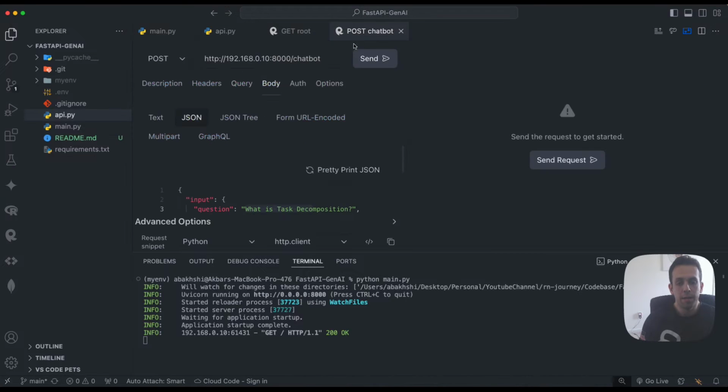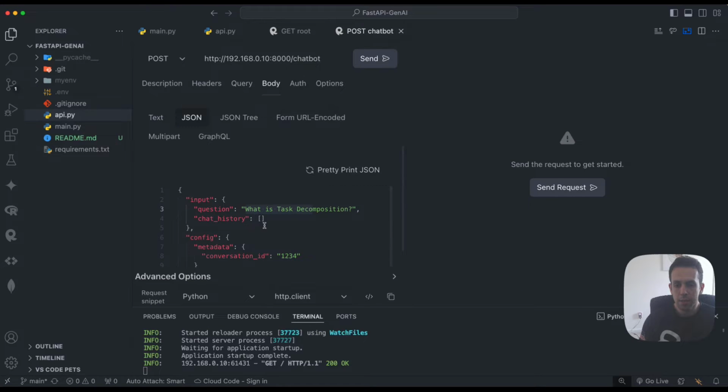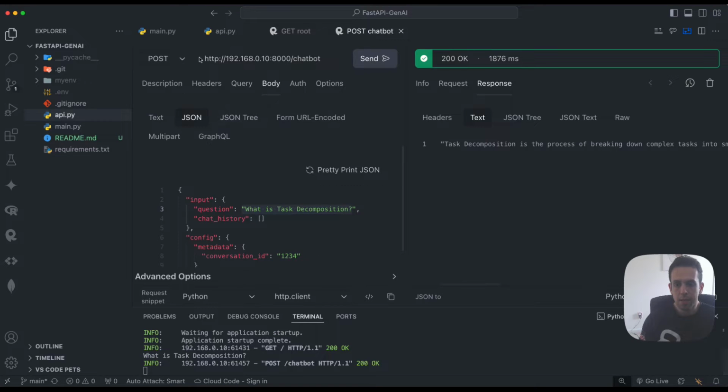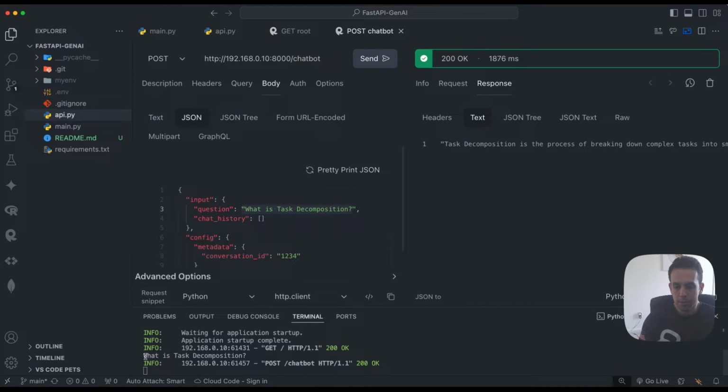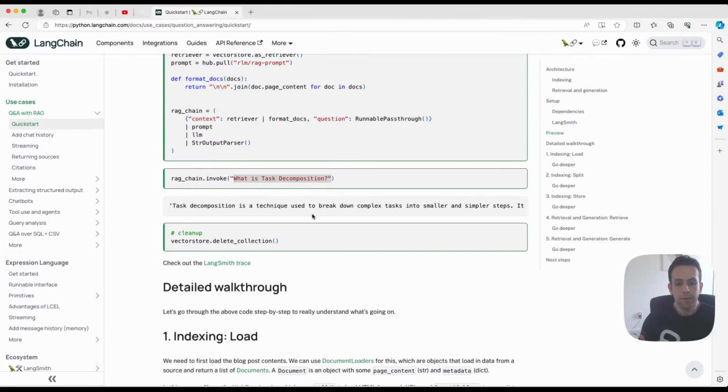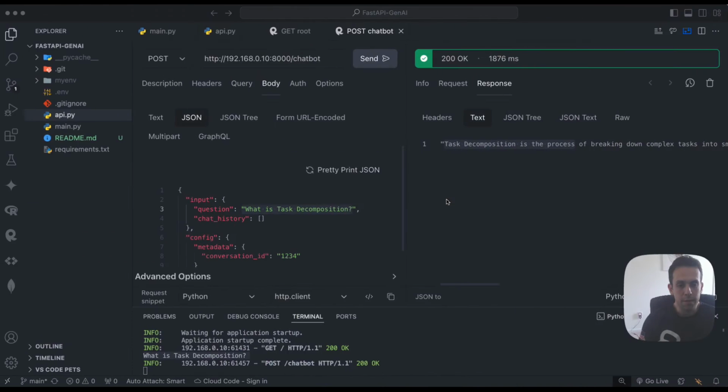So if I create a POST request to chatbot and then look at the JSON body that I'm sending, I have input, I have question, and then this is my question that I'm sending. So if I do that, you should see the question printed out here, and that's what we had over here to print that out. And that's actually exactly what we are asking. And then our result over here, our response is 200 OK. And as you can see, this is probably very similar to what they have over here.